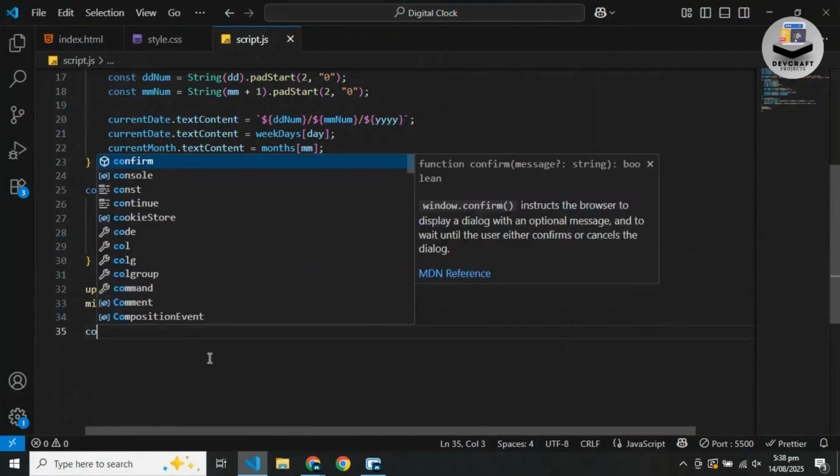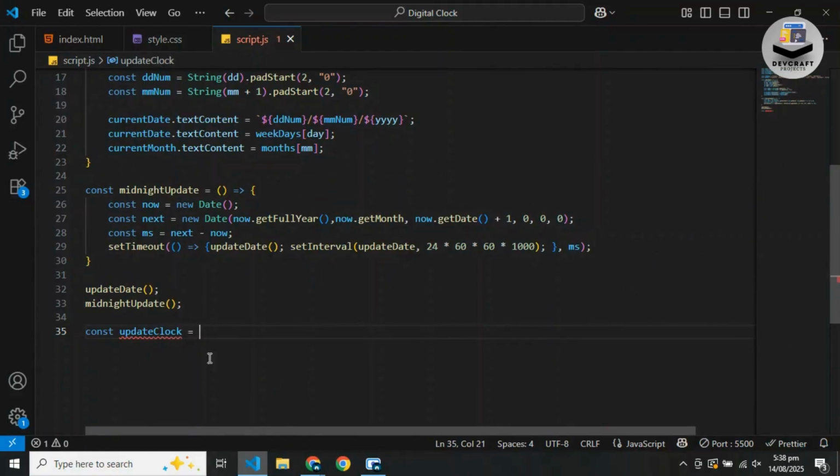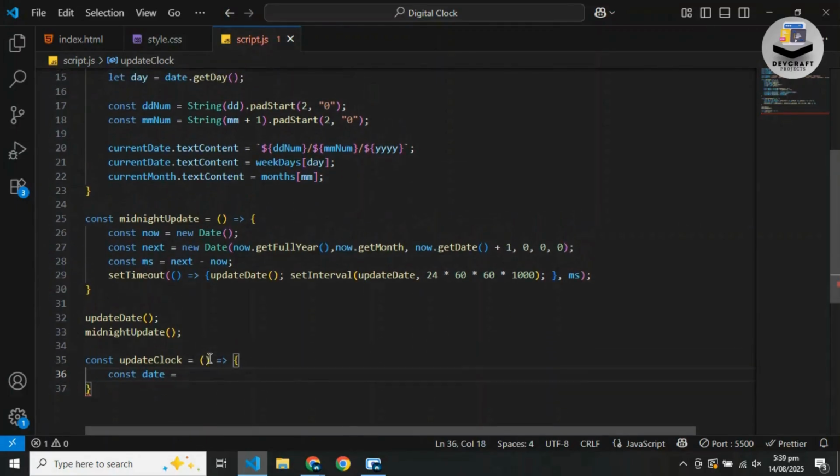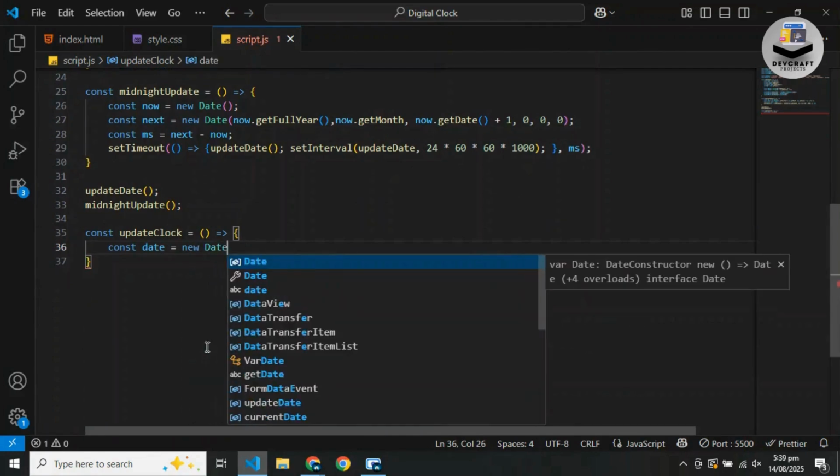Now we'll write the function that updates the time on screen every second. We're creating a function called updateClock. Every time this runs, it will refresh the time display. Now grab the current time. This creates a date object representing right now, today's date and the current hours, minutes, and seconds.